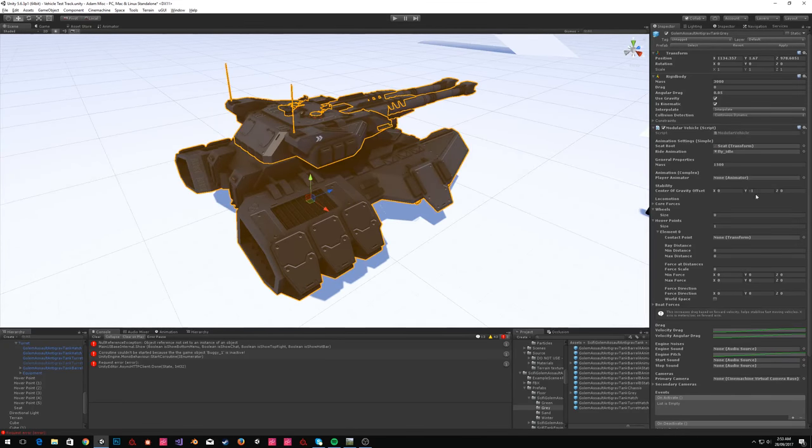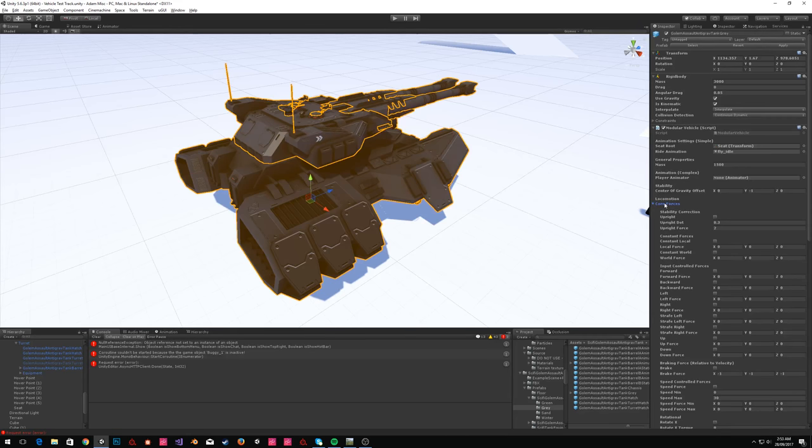This is an offset based on the geometric mean of the various colliders inside the vehicle. Okay, finally. Now this one's going to have core forces, because this doesn't have wheels, it doesn't have anything else, so it's going to have some magic forces that propel it.